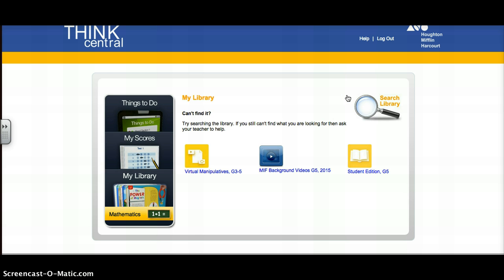Here we go. So you have three possible icons that should appear on your student's account. The virtual manipulatives, these particular ones are used between grades 3 through 5, as you can see. Math in Focus background videos for parents, which they have for your child's grade 5, and the newly published videos that match the new edition, which is 2015. And the student edition grade 5 textbook. So this is the textbook that we use in class, not the workbook that is brought home.